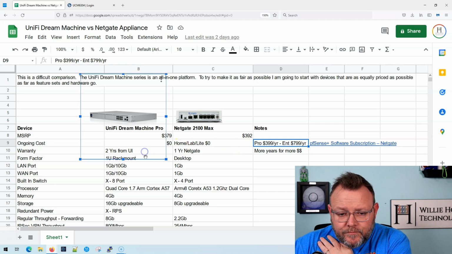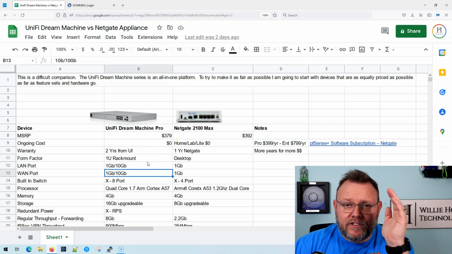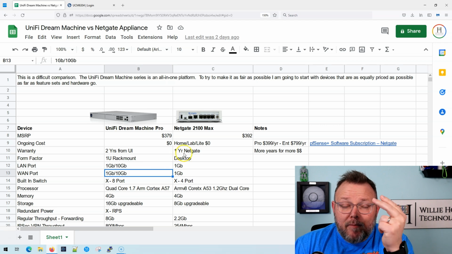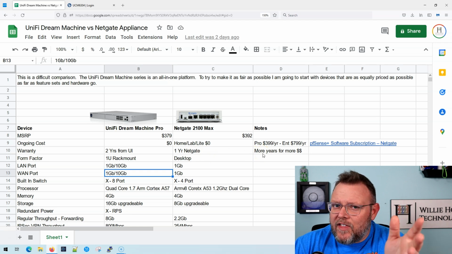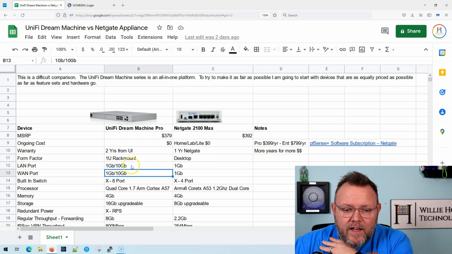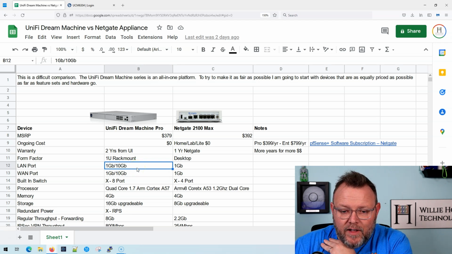And the Lite being free is coming to an end. So the warranty, if you buy directly from Ubiquiti, you're getting a 2-year warranty on the Dream Machine by default. With Netgate, you get a 1 year, but you do have an option to extend your Netgate warranty to 2, 3, 4, and I think 5 years, maybe not five, but at least 2, 3, and 4. The form factor of the devices, the Dream Machine Pro is a 1U rack mount device. The Netgate 2100 is a desktop type device.